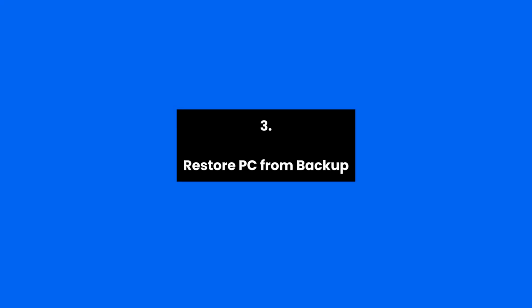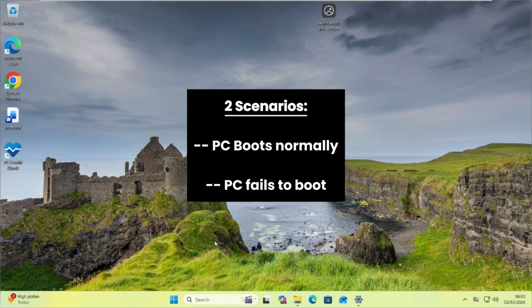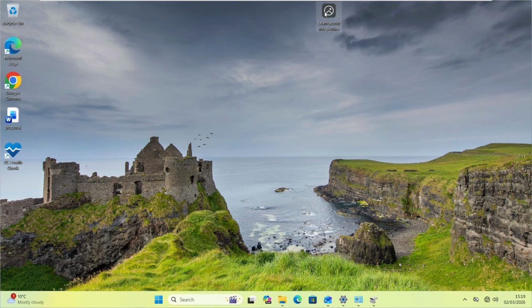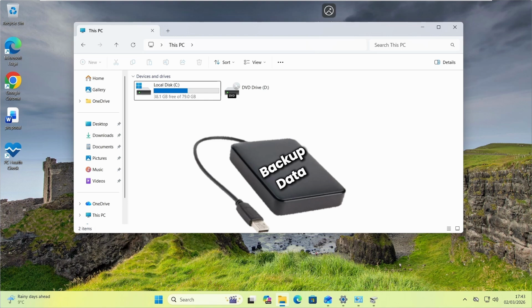Now, let me show you how to restore your PC from a backup. There are 2 common restoration scenarios depending on whether your PC is able to boot normally or fails to boot. I will show both methods. First, let's look at restoring backups when your PC can boot up. For this scenario, you need only the external drive containing your PC backup data. Boot up your PC fully. Insert the external hard drive containing your PC backup data.